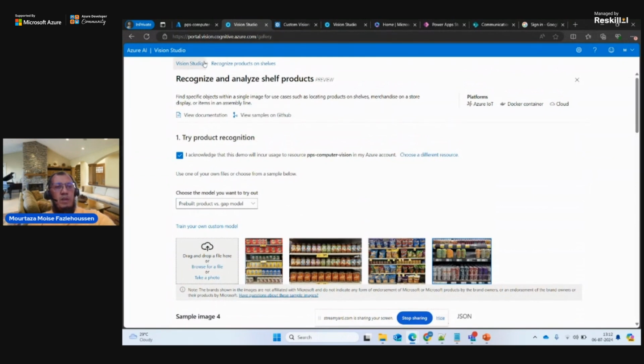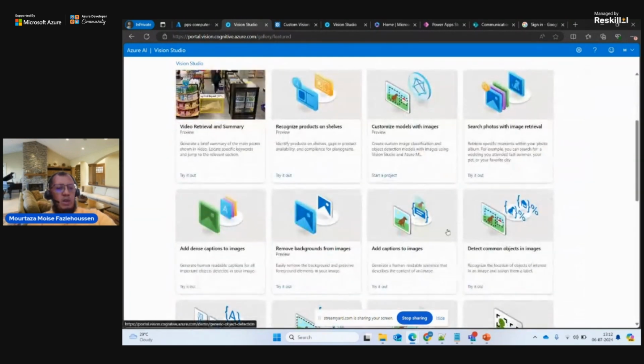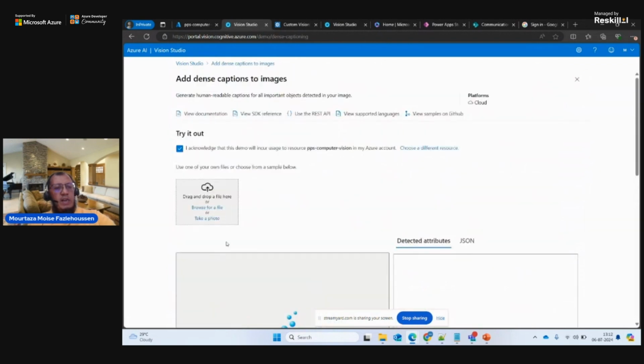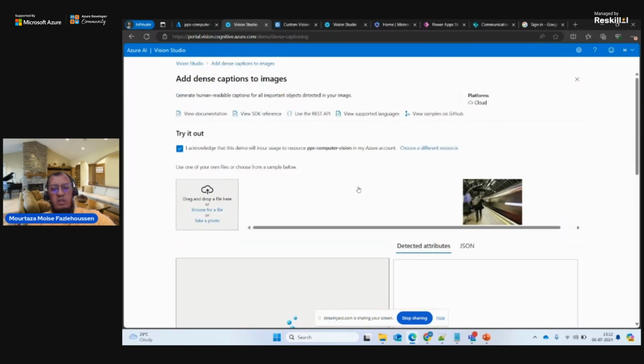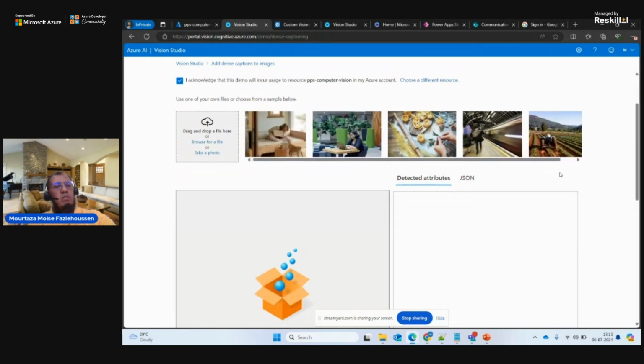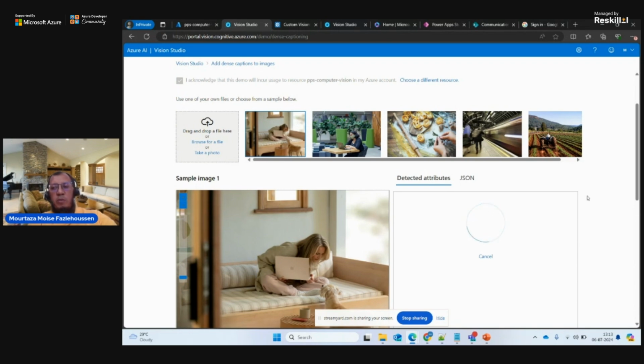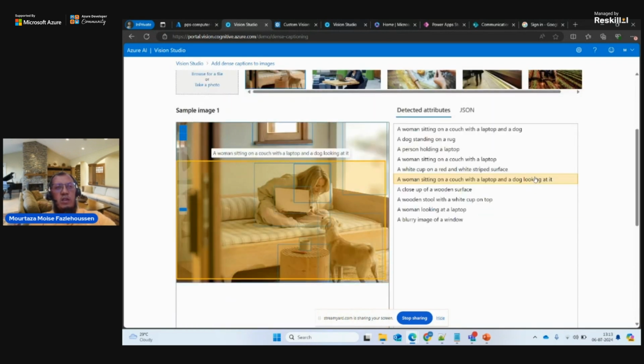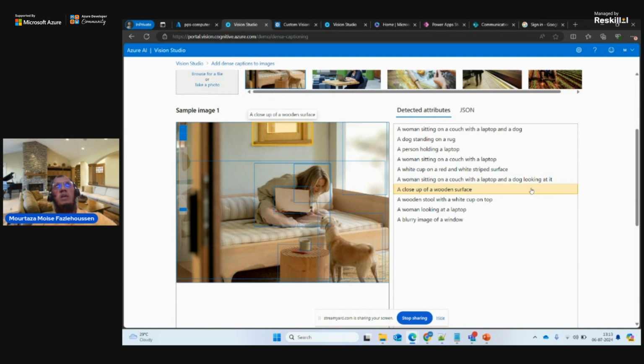Next would be another interesting capability: add dense caption to the image. So one use case, you are an agency which sells houses, and describing those houses is never easy, because you need salespeople, a complete sales team, and maybe some creative writer and so on.